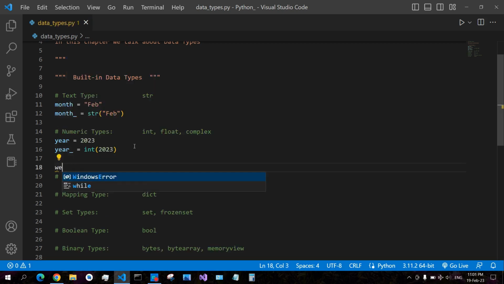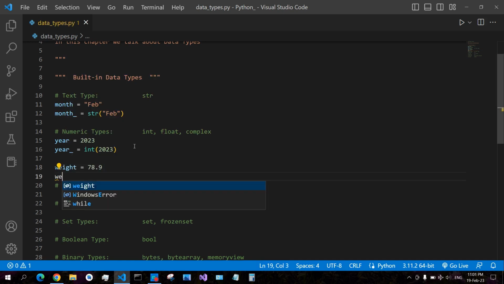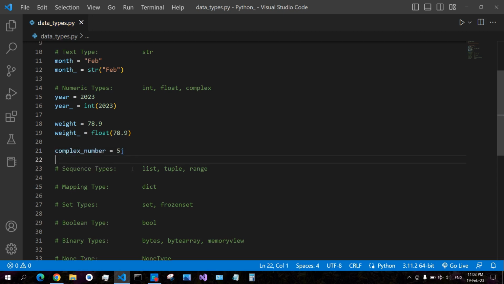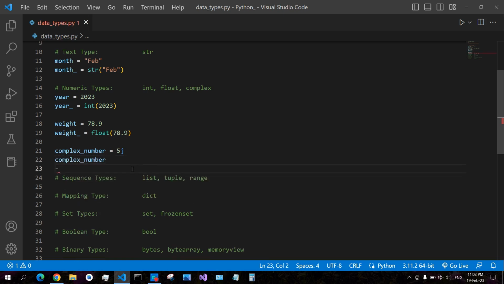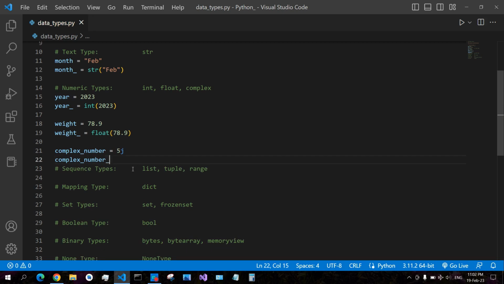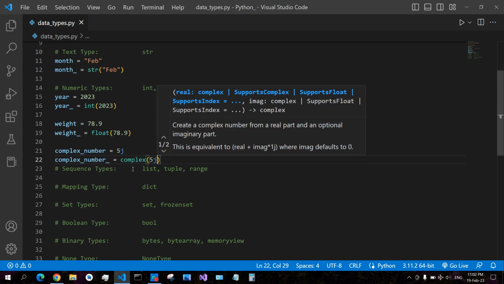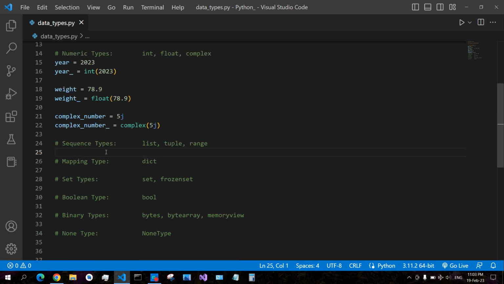For float, complex number, 5j, and complex number underscore if you want to specify it as type. So using the word complex, parentheses, and 5j. Same thing for sequence types.